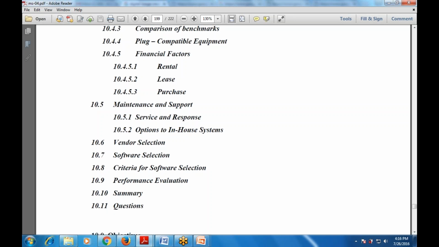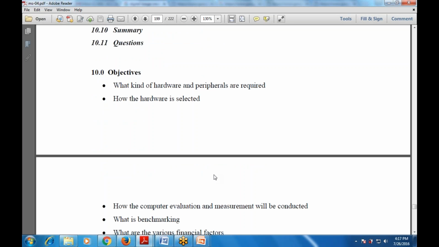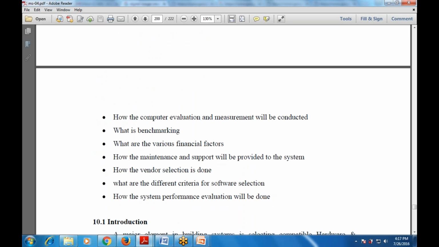So these are the few topics, or we can say these are the titles of chapter number 10, that is the last chapter. What kind of hardware and peripherals are required? How we can judge the hardware and the peripherals? How the hardware is selected? What is the criteria for the selection of the hardware? How the computer evaluation and the measurement will be concluded? What are the various methods by which we can conclude the hardware and the software selections? And how the vendor selection is done? What are the different criteria in which the vendor is selected? How the system performance evaluation will be done? So these are the various objectives in this chapter for the hardware and the software selection.